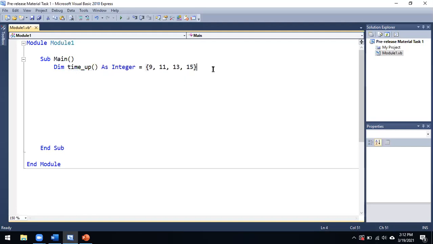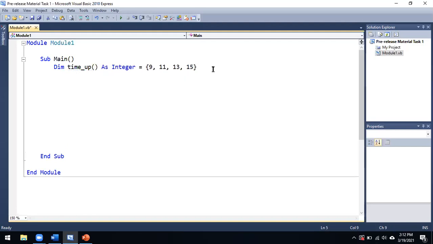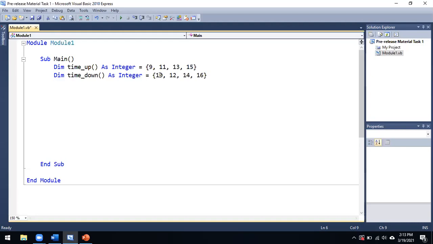Okay, you have no need to set the length of the array. So you just do Dim time up. I'm declaring an array of type integer of 4 different values. The same for time down, except it will be 10, 12, 14, and 16.